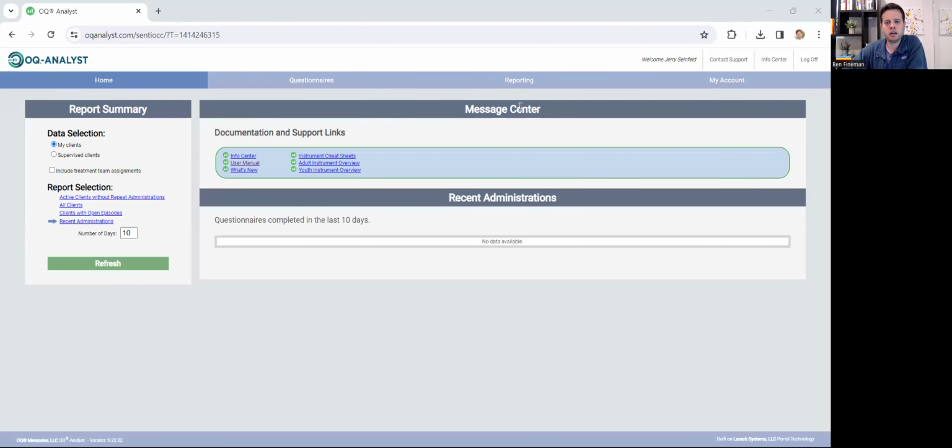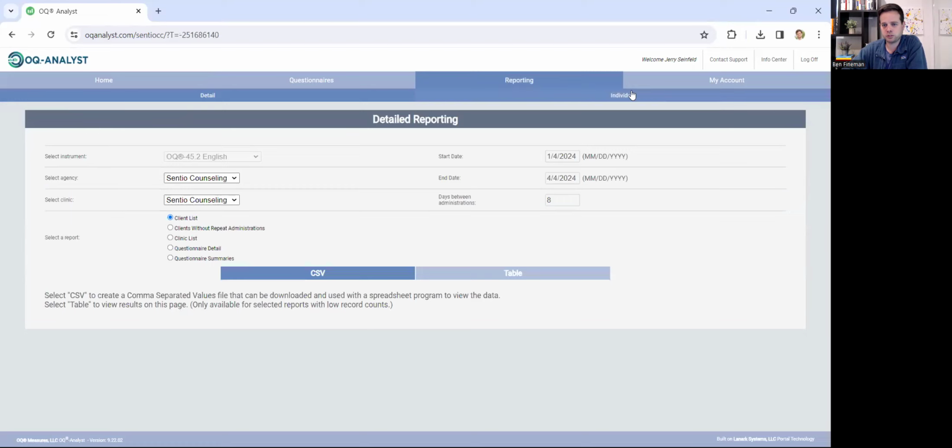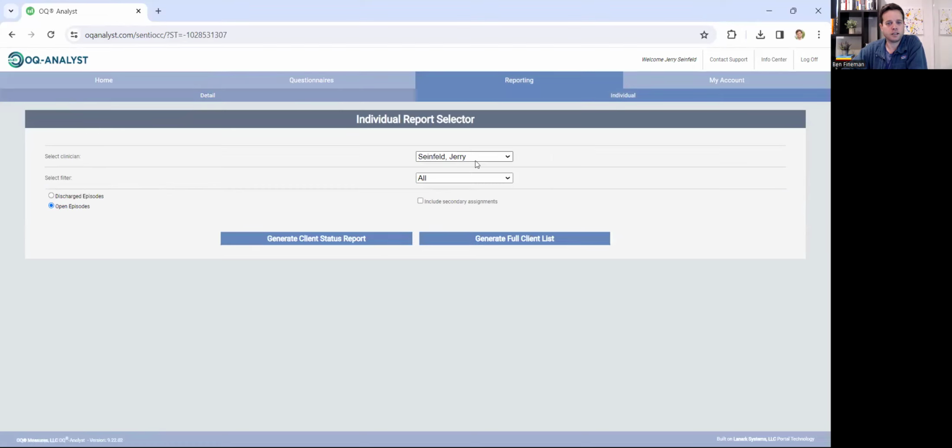So when you log into the OQ Analyst software, this is what you'll see. And for most of you to access the outcome data, you click on the reporting tab here, and you click on individual, which is here. I have the default supervisor name here as Joe. You'll get a sense of my TV preferences from the mid to late 90s as we go.